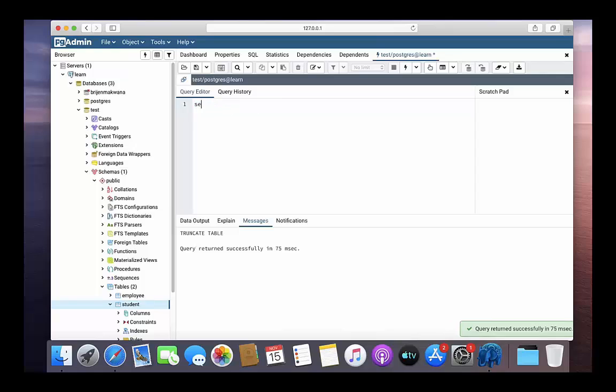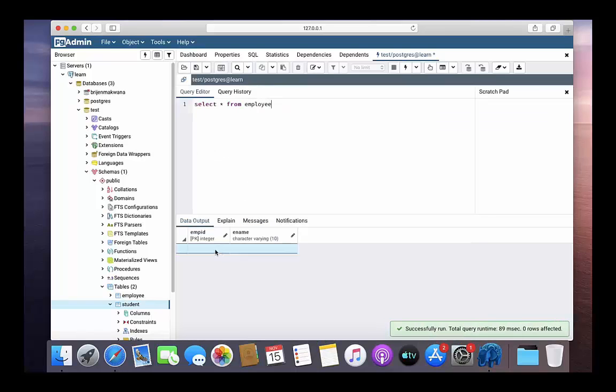Let us see. Select star from employee. As you can see, this is how you can truncate your table to delete all the data present in the table.